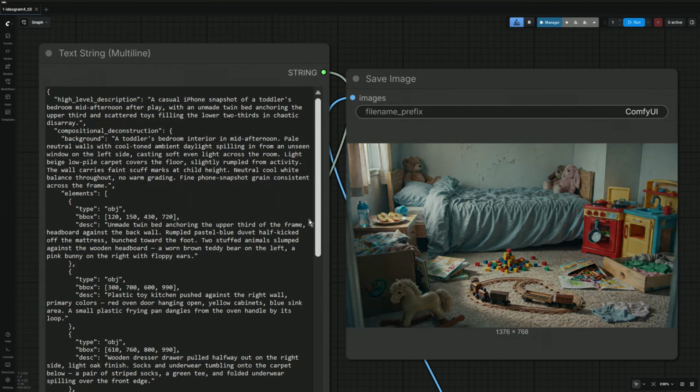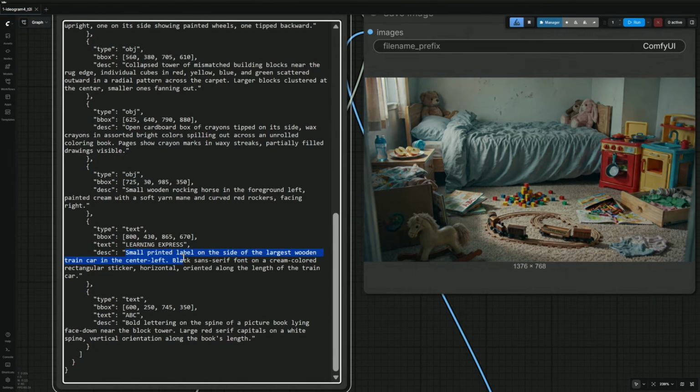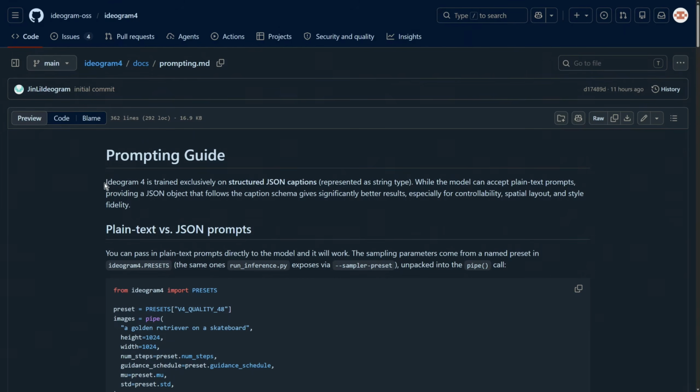I tried again, and this prompt is by Ideogram, which worked and placed 85% of the objects as instructed in the prompt. The small printed label mentioned in the prompt, I never expected this would work. Ideogram has also released its prompt guide, which has lots of information.